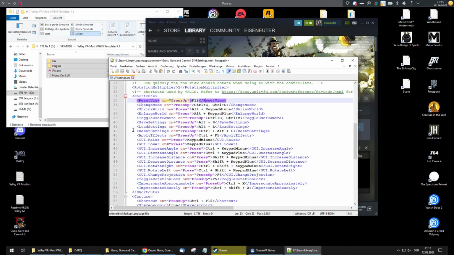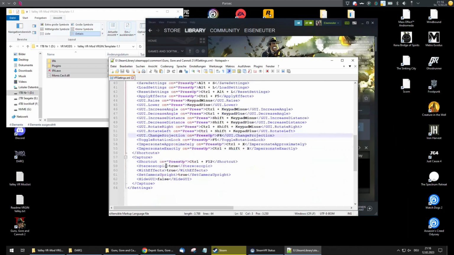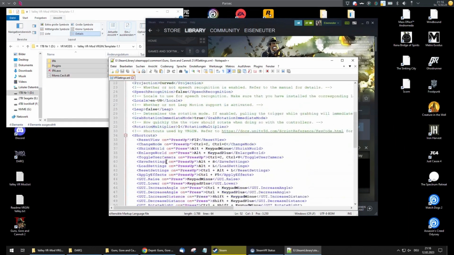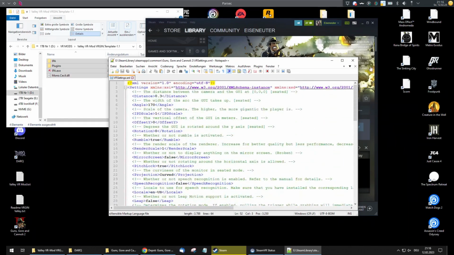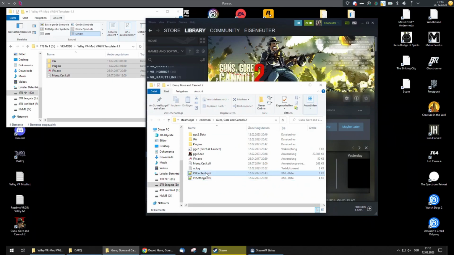and some settings to raise or lower your graphical user interface, the HUD or the menus, to increase the distance, decrease the distance, rotate, and everything. So this is quite useful to make your VR experience of the flat game a bit better.